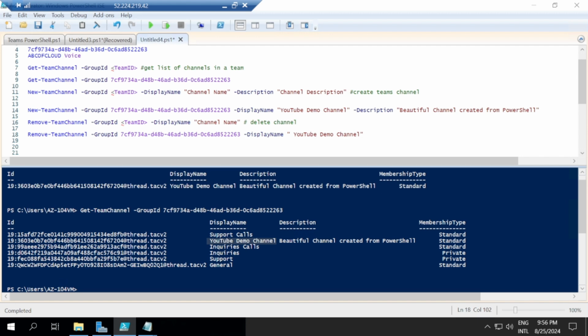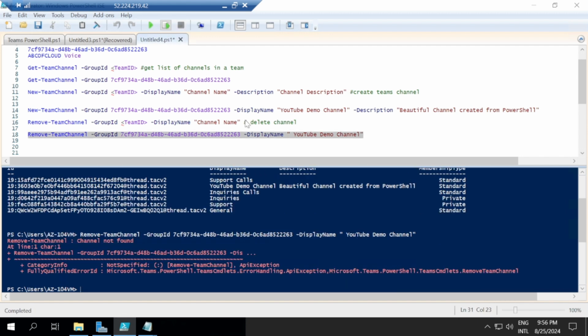So if we hit on this run now, we would expect that what is happening, Remove-TeamChannel, channel is not found. And what is that saying? Remove-TeamChannel group ID. So what is the meaning of that? Let's be sure that what we have copied here is correct. So let us do this again. Let's just try something. Remove-TeamChannel group ID, which is this. The display name is this. So let's replace from here. Let me run it, and then this display name of the channel is this.